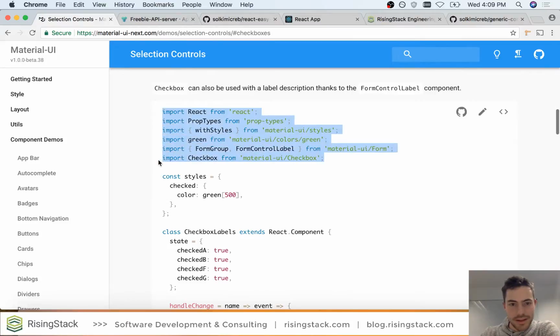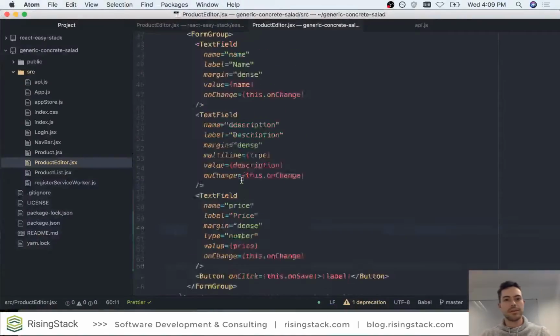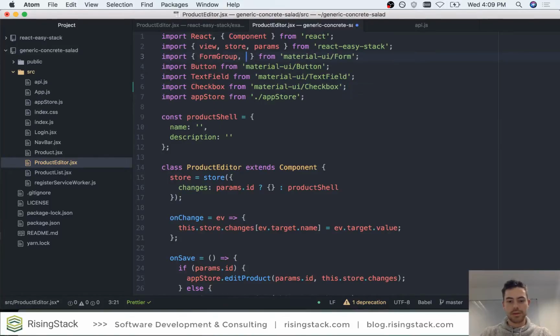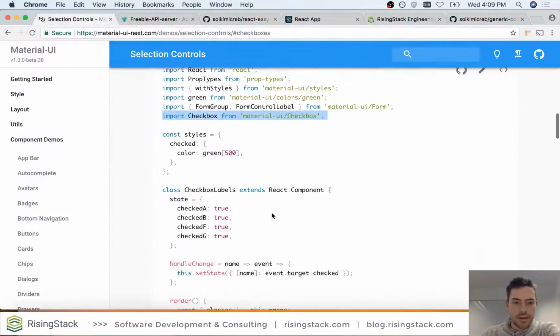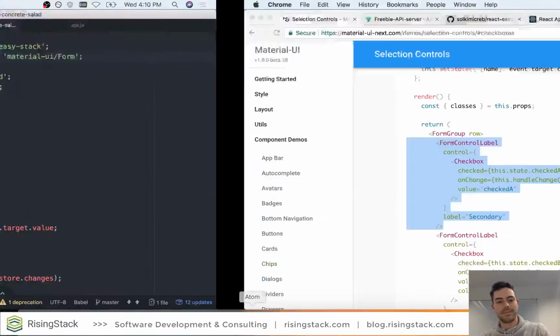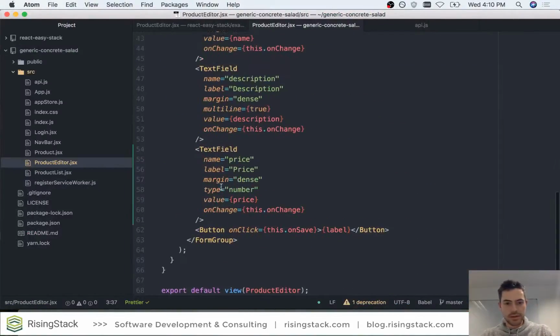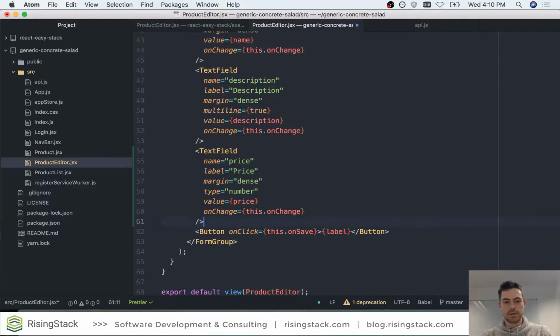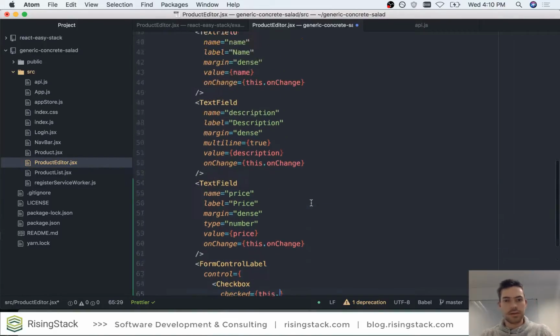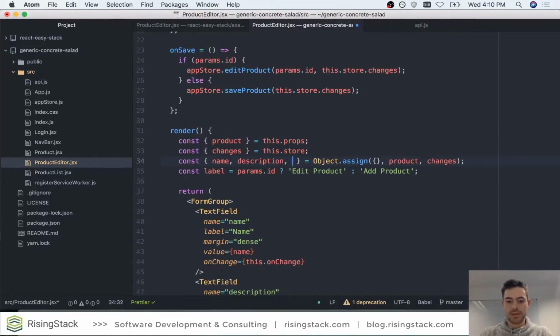So I see that we will need a checkbox and the form control label. So let's just import the checkbox and also the form control label, and more copy pasting. It should be something like this. So at the very end we are going to have checkbox, and checked should be, let's check it here. So we are having a price here.